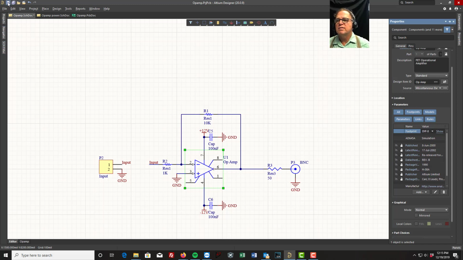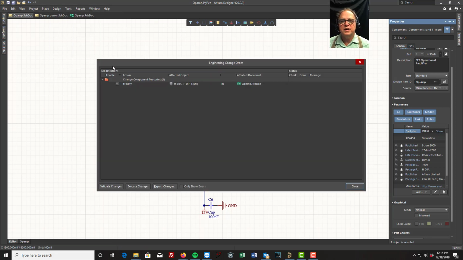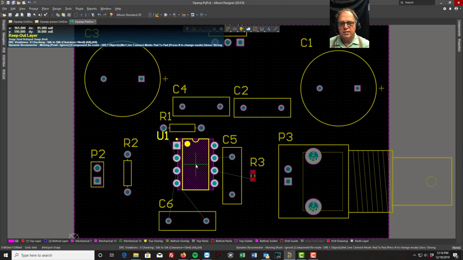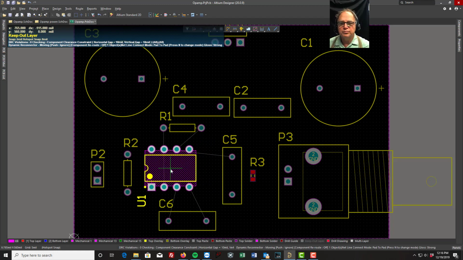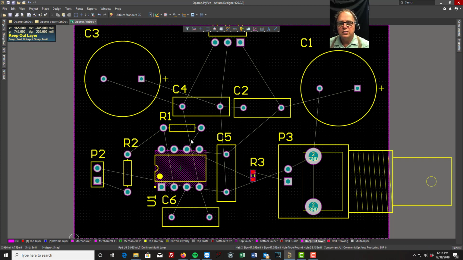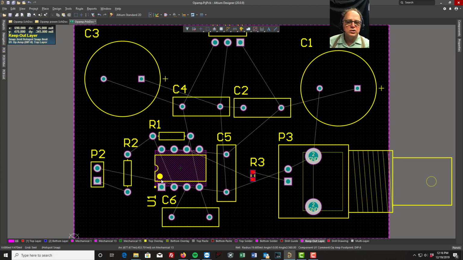I can save that. So now what happens when I go to design, update PCB, it wants to modify the footprints, execute it, close. Look at that. Now we have a DIP 8 footprint. Makes a lot more sense. Now that cap can go there. Yep, that works. This works. So that's how to change a footprint. I can change that footprint on all my parts.